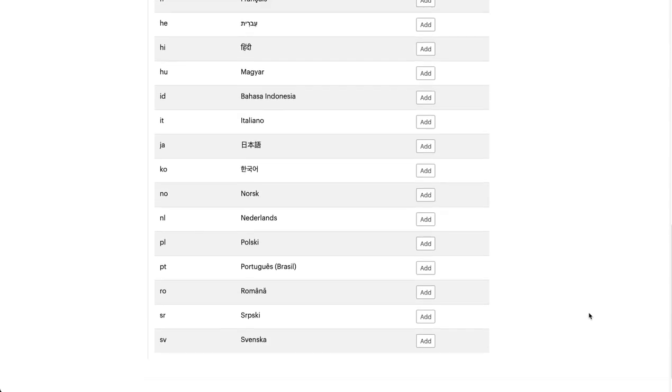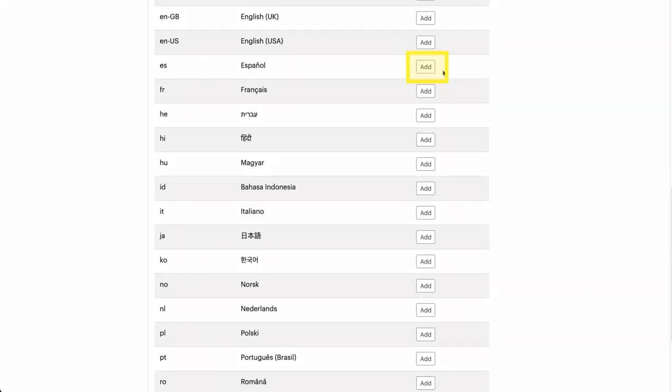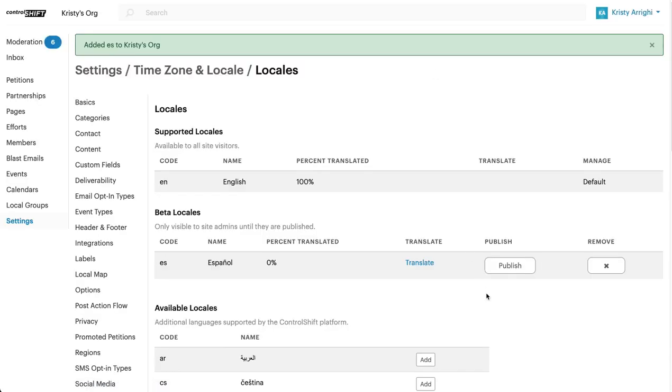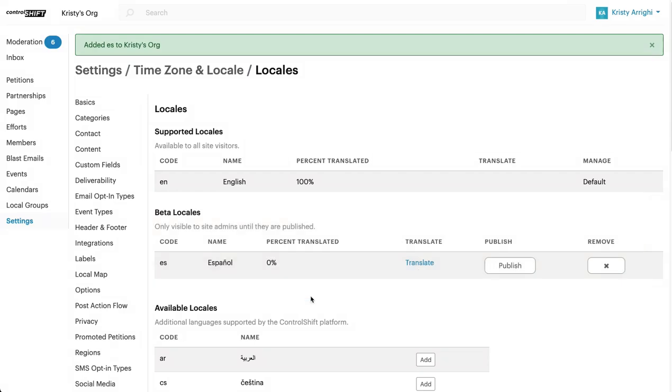If you want to use one of these languages, you can get started by clicking Add next to the language you want to start supporting. When you click to add a language, it will initially be listed as a beta locale, which means that it is only visible to logged-in site administrators. Regular site visitors are unable to see this language while it is listed as a beta locale.